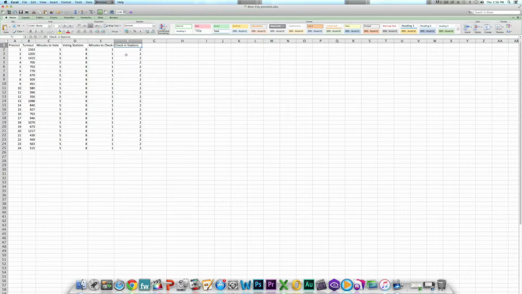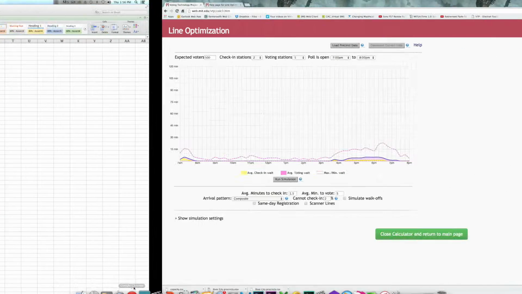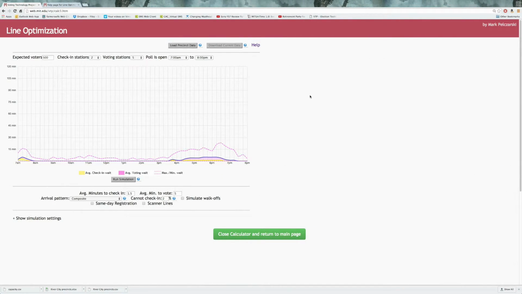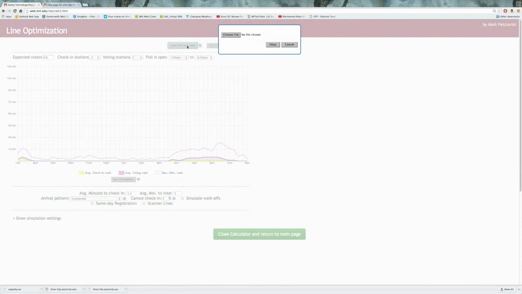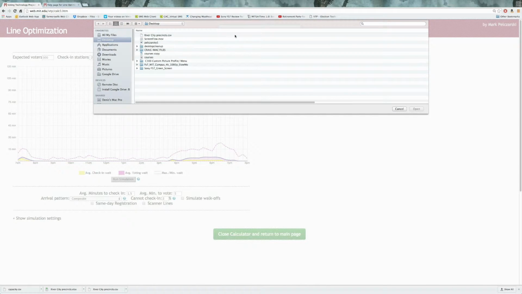Let's now go over to the Pelczarski tool and see about loading that data and then analyzing it. I now click on the Load Precinct Data button at the very top, and it gives me a dialog box about choosing the file. I click on Choose File. Next, I navigate over to where we've stored the data file.